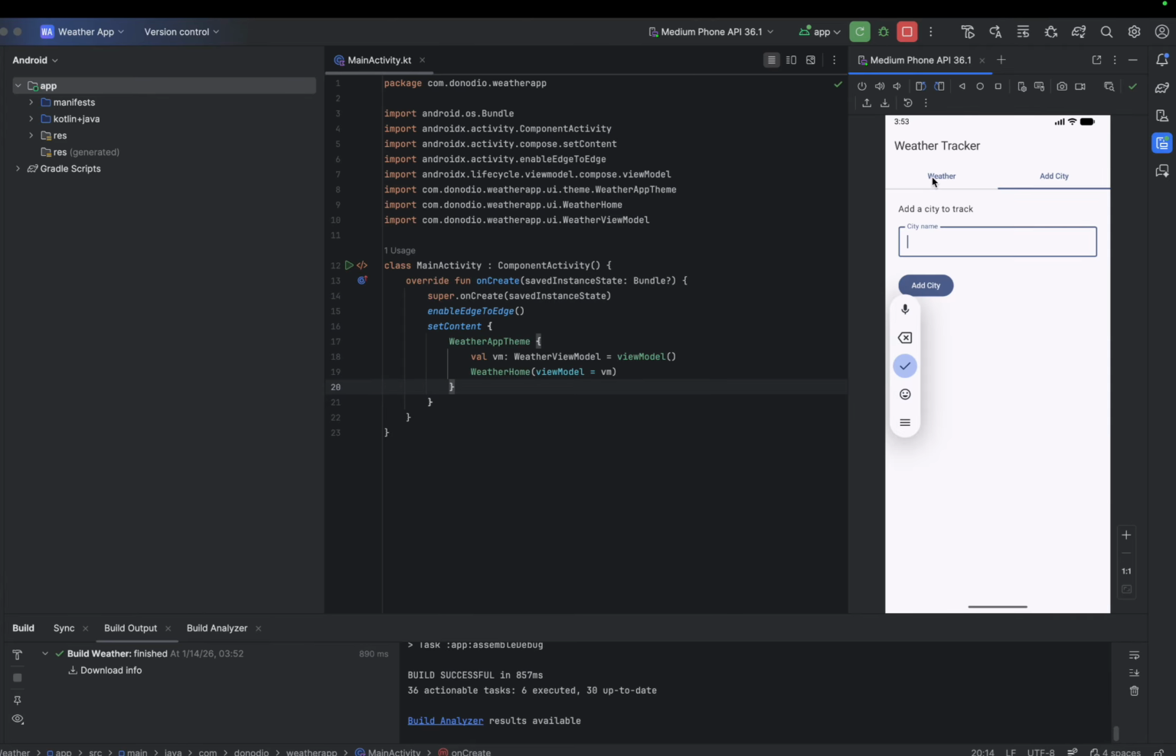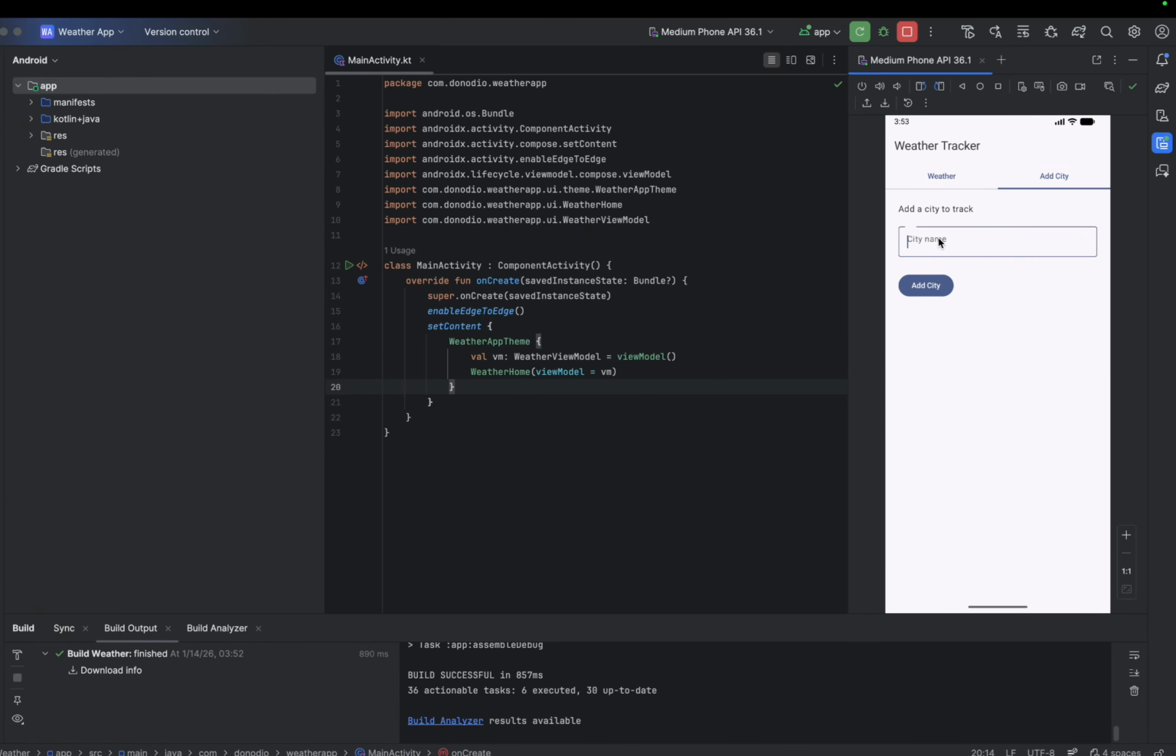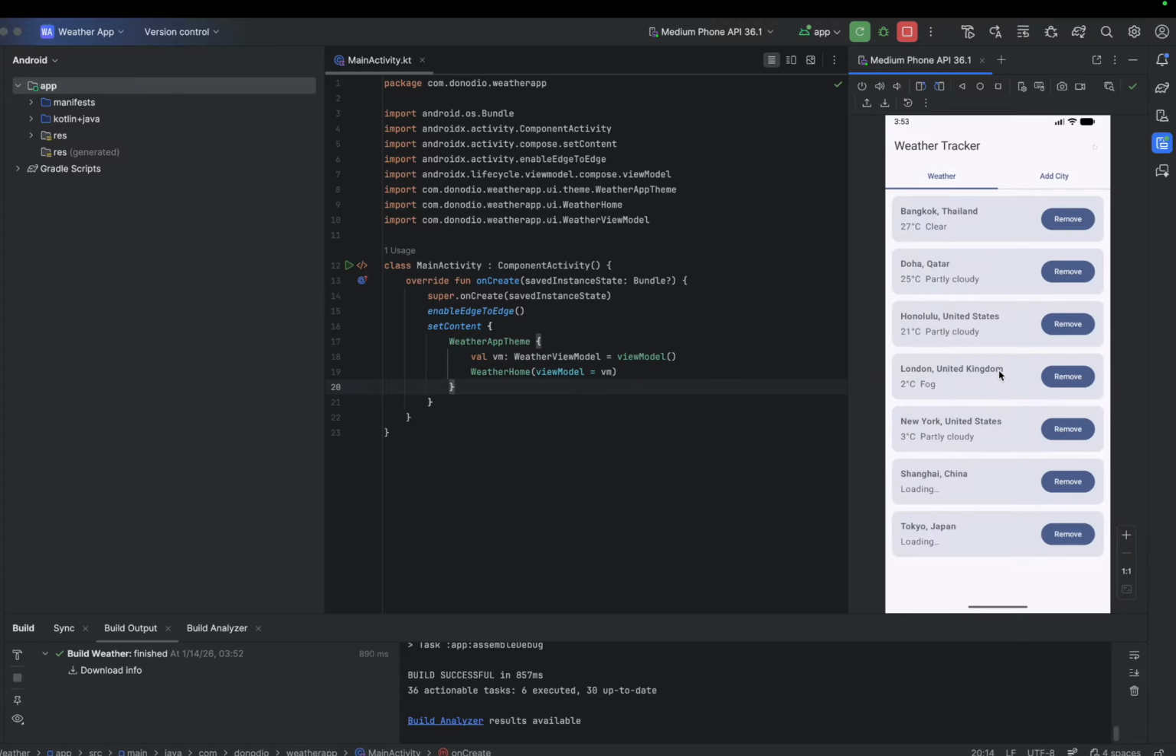Add city. And if I come here, you can see Copenhagen. Oh, city not found. The name is not correct. Let's just say it's something like Honolulu. Let's click on add city. And then when we come here, you see Honolulu is partly cloudy.